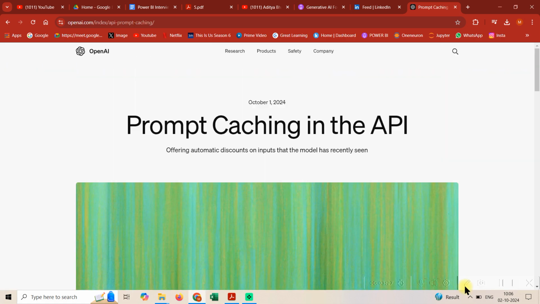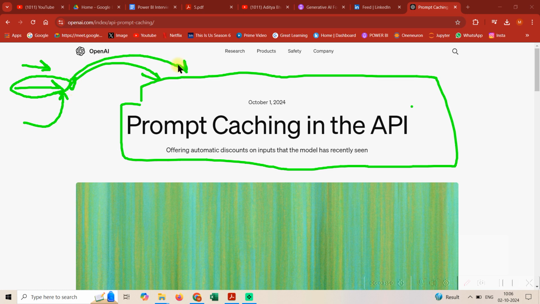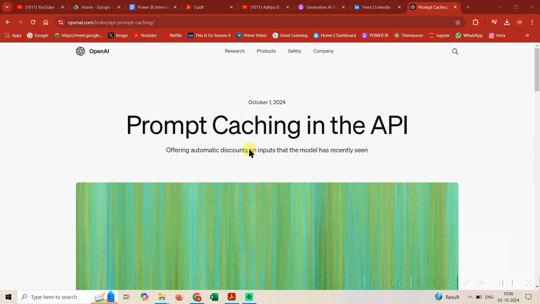Now the third thing is prompt caching in the API. Let's say you build a chatbot, the user asks something and the model responds. That response gets stored in the cache, and the next time someone asks something similar, rather than calling the API, it would use this response only. So we are saving on the number of API calls, and it becomes more cost effective. It would be about a 50% price drop if you use prompt caching.